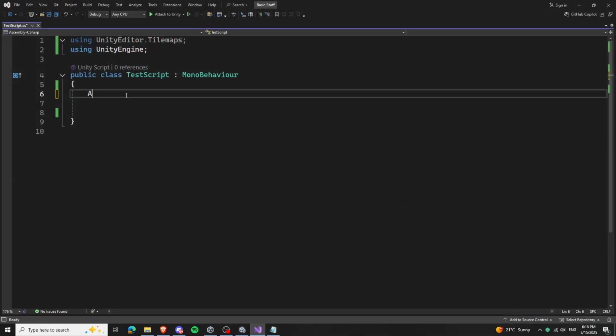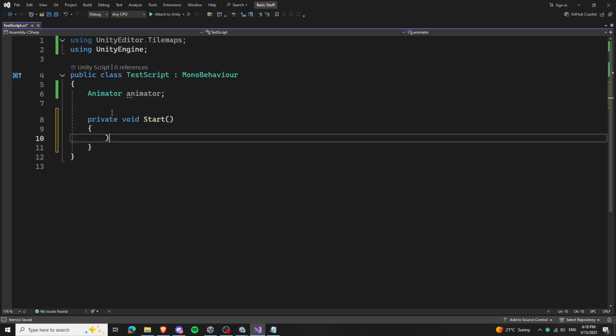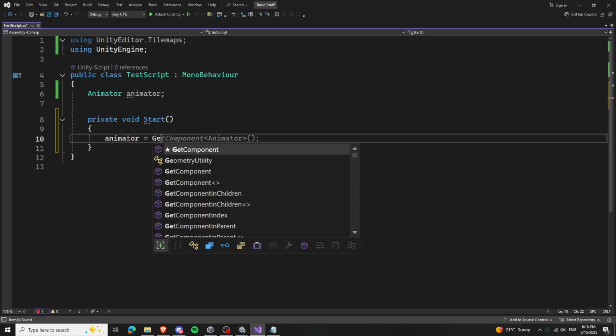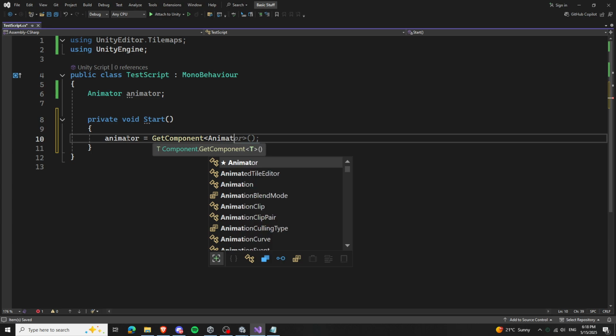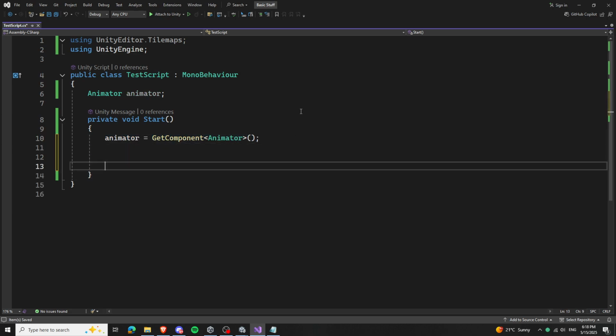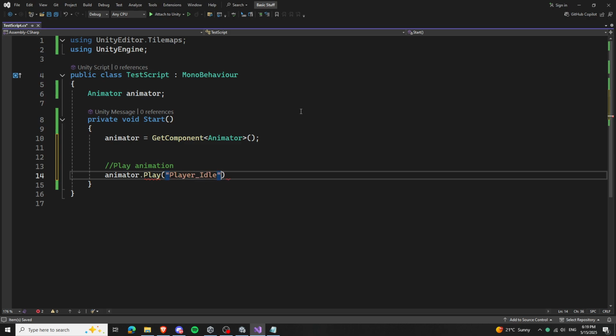Okay, so let's see. For the animator, we do it like any other component to get it. So let's say we want to get it in the start function. We just use the get component. So let's assume this script is on the player. Okay. So you get it. How to play animations. To play a certain animation, you just say animator play, specify the name. Let's say we want the idle, just say the name that will play it.